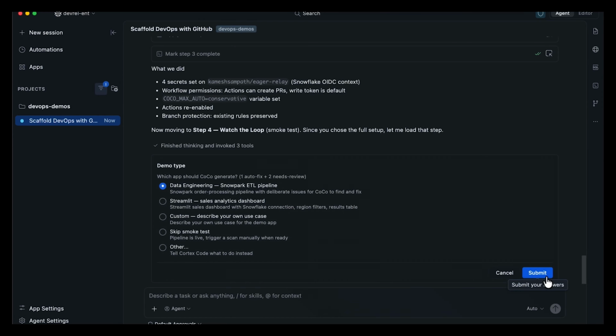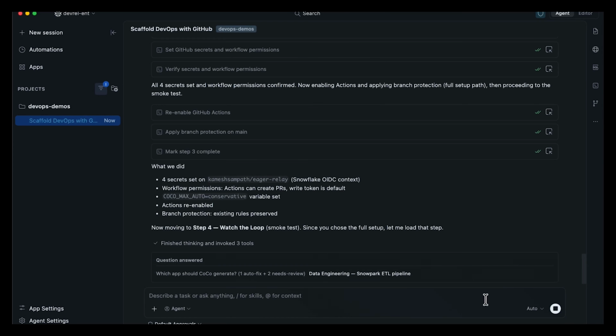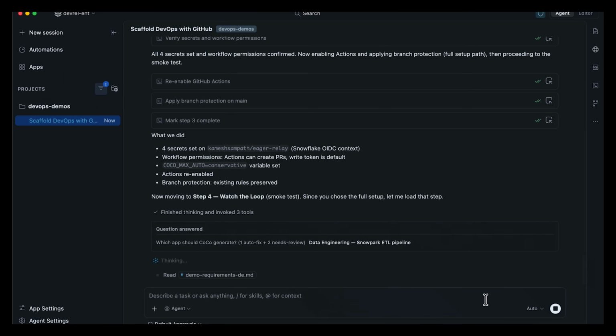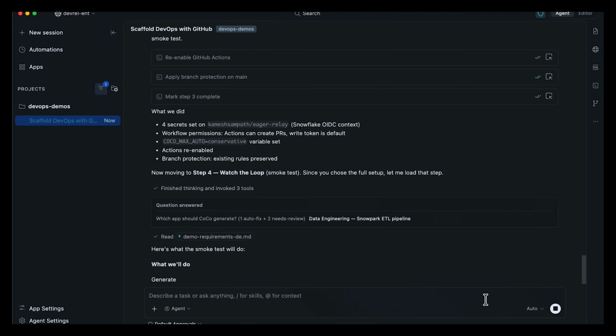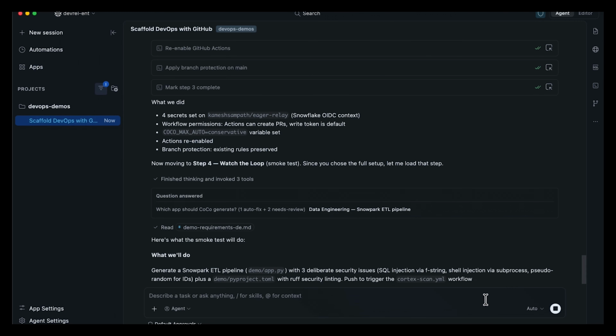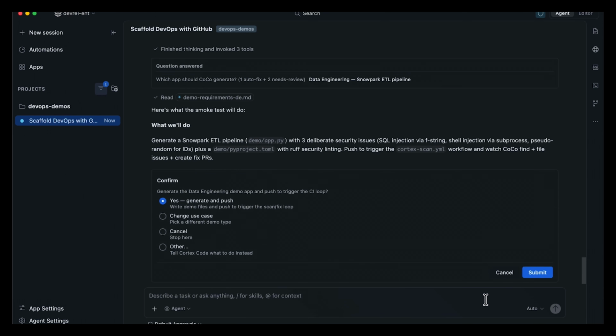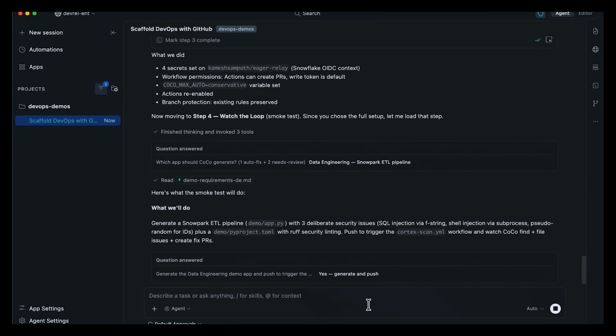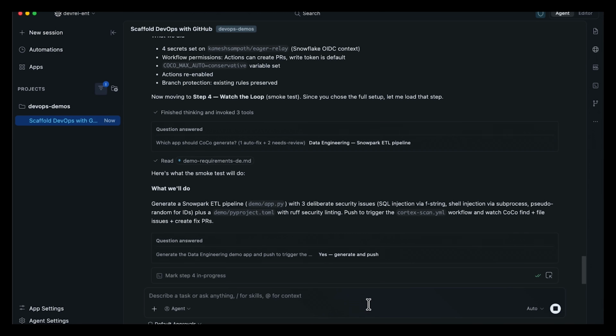In a data engineering Snowpark ETL pipeline, I'm just going to submit this one. It's going to generate a small set of app files, a demo.py and another pyproject.toml, and then push it back to your repository so that everything is there. And then, generate and push, and let's go ahead and do this one. I think that's the commit where we already have enabled.